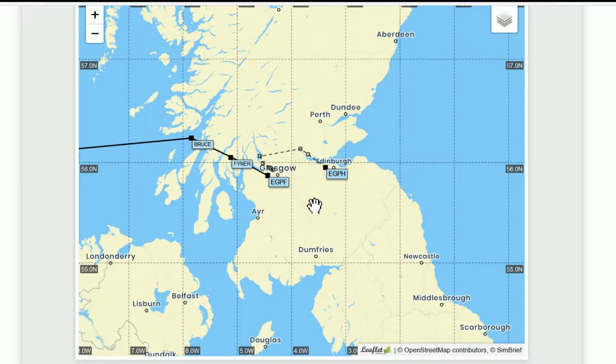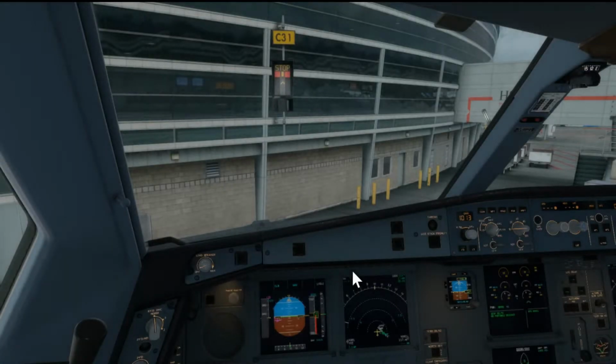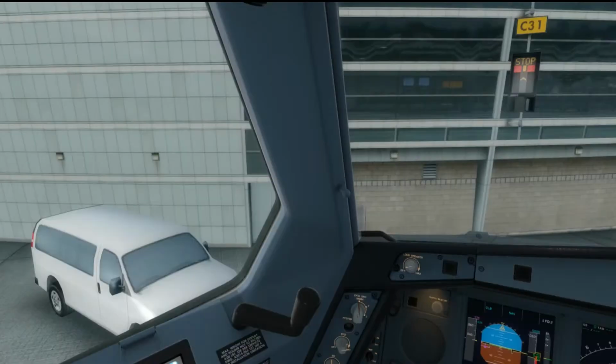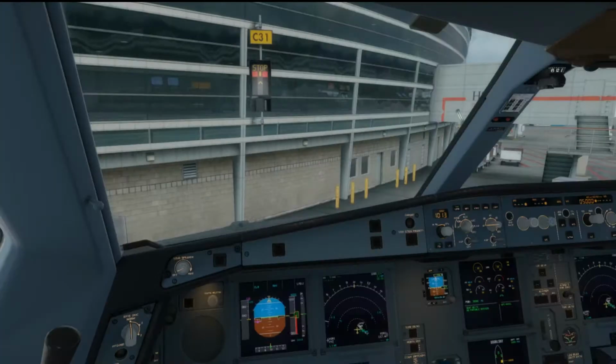This is a route I've flown many times in real life because in effect it links the two largest cities of Old Scotland and New Scotland. Anyway, let's get back into the cockpit and get this transatlantic flight back to the UK underway.